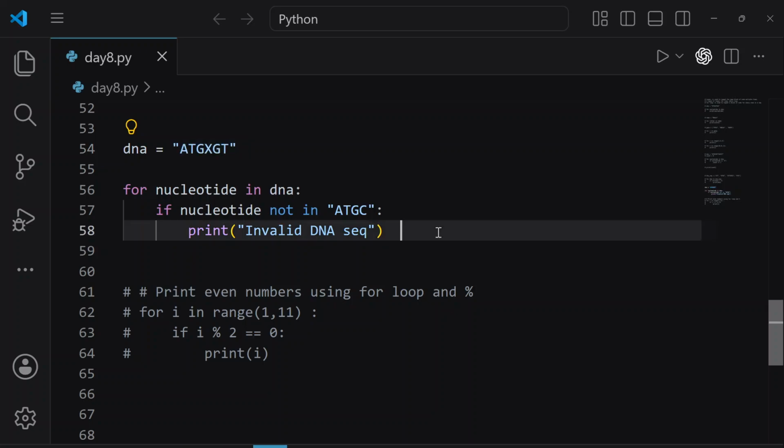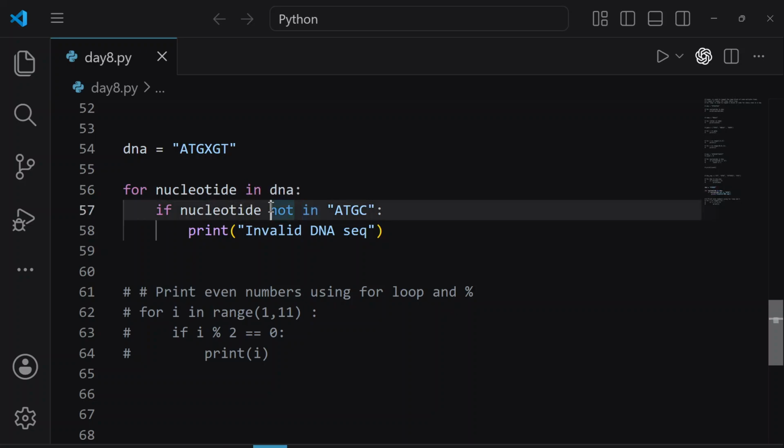Okay, very good, Akshita. So yesterday we wrote this program because we wanted to check whether this DNA sequence is valid or not. Here we already understand the meaning of this keyword: in means inside this variable. This is just the opposite that I have written here, combining these two keywords. So in the first loop, the value of this variable will be A, right? Now on the left hand side we have A, and here we have written whether A is present here or not.